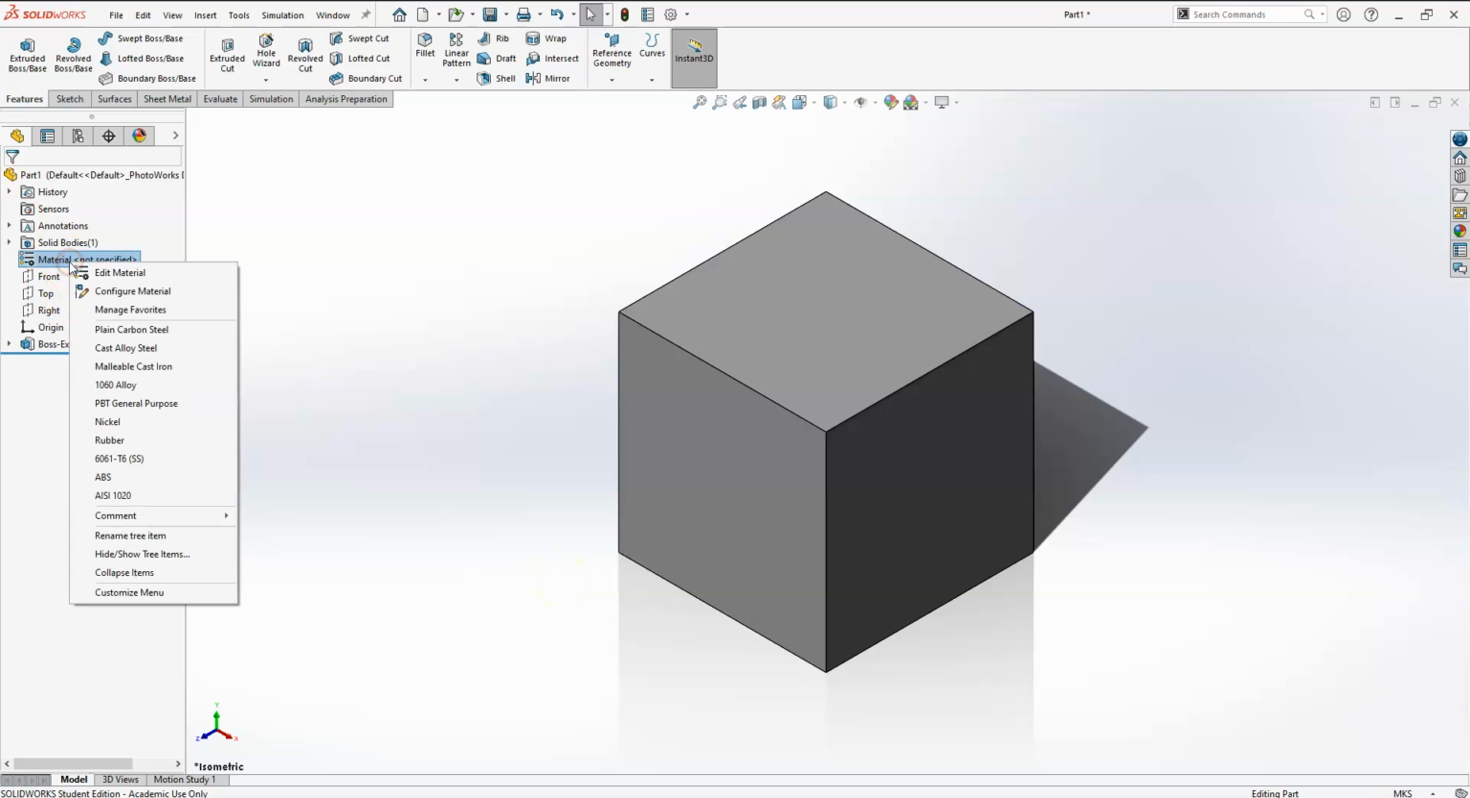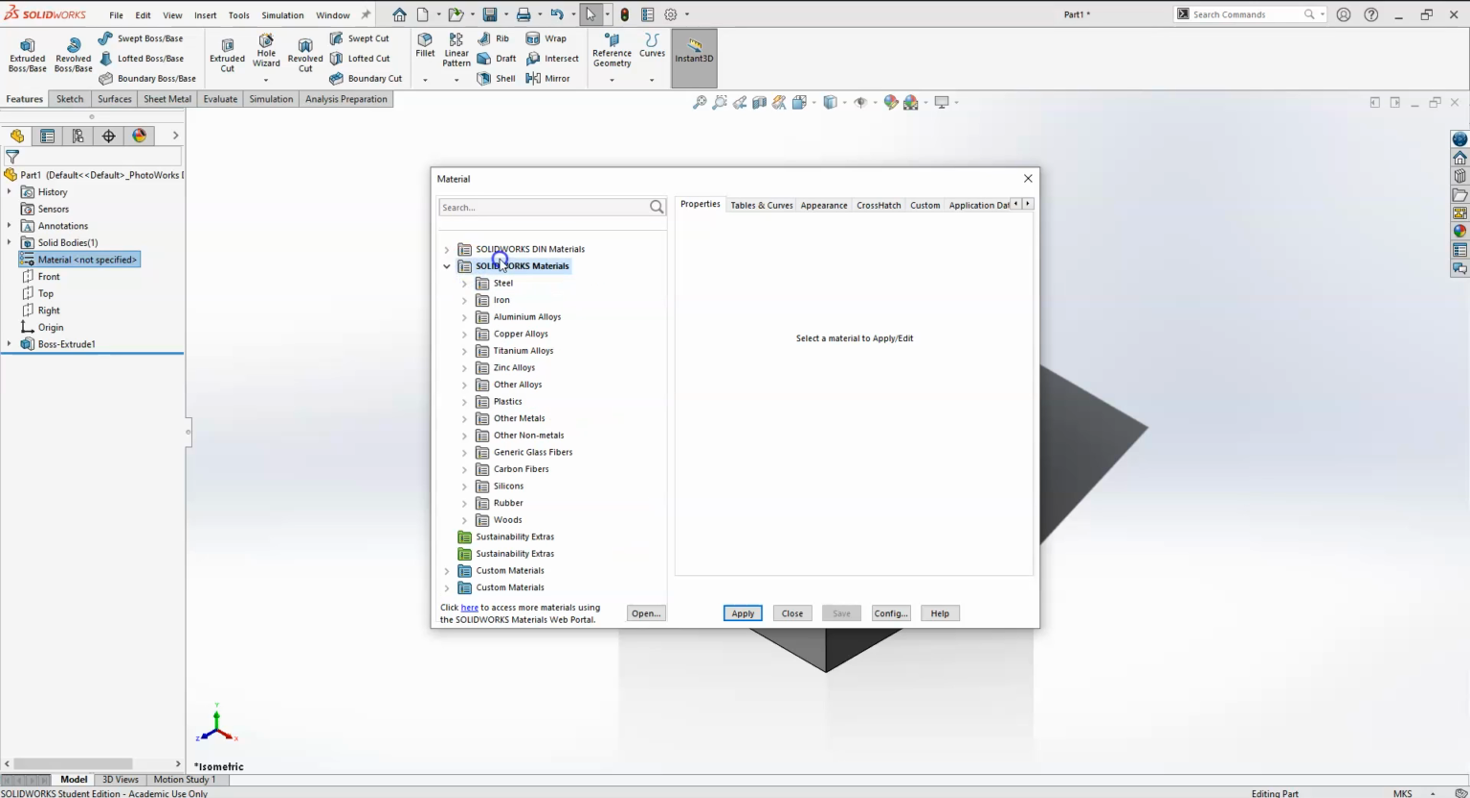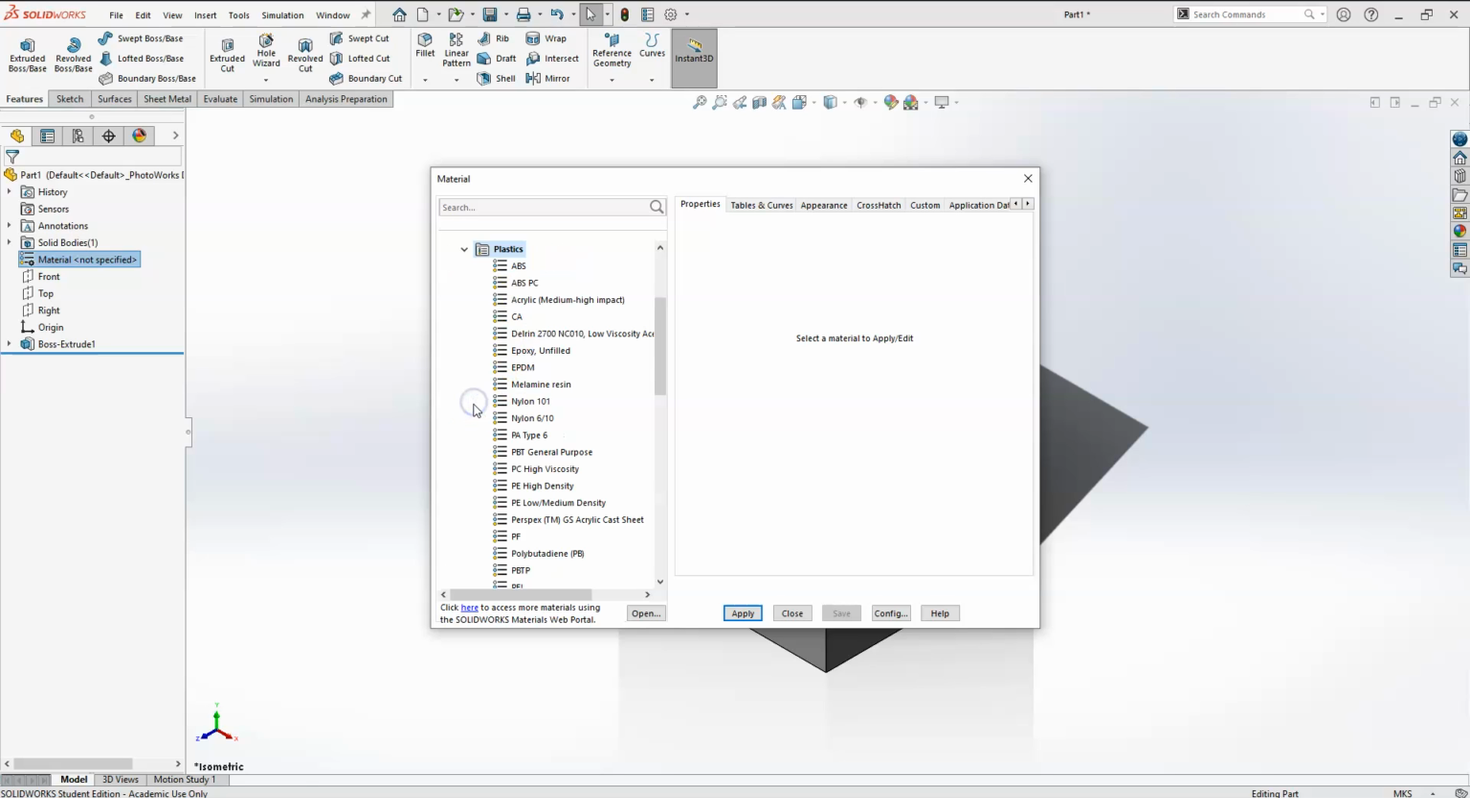So usually I'd go into SolidWorks, I'd right click on the materials, I'd go edit material. It opens up to the default SolidWorks material library. And then I would go down to plastics, because PLA is a plastic. And then I would search here for the PLA material. But as you can see, there is none.